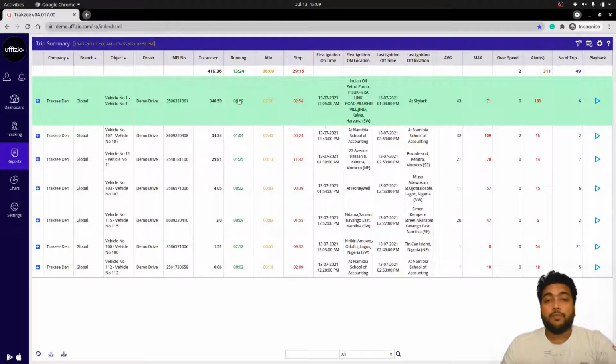Now, based on the trip summary information with its running, idle and stop information, there are other parameters. When the ignition was on, that date and time information will be reflected. At what location the ignition was turned on, that location parameter will be reflected. When the last ignition was turned off, and the locations where the ignition was turned off, those parameters will be reflected. And what was the average speed driven by the driver in that trip will be reflected in the average parameter.